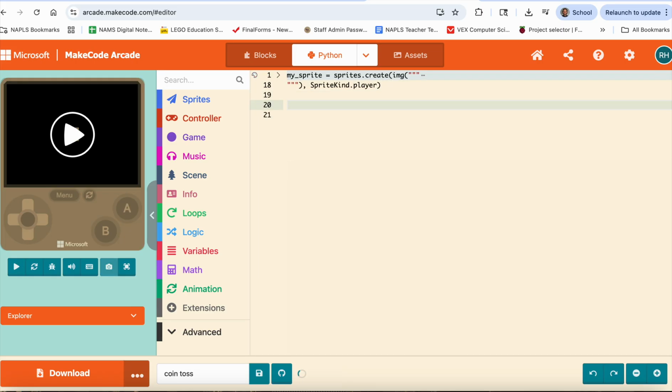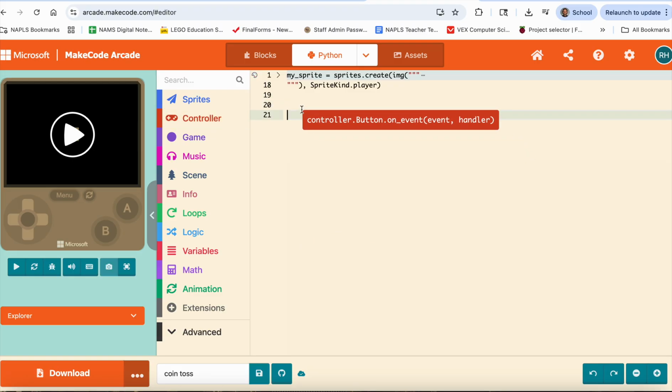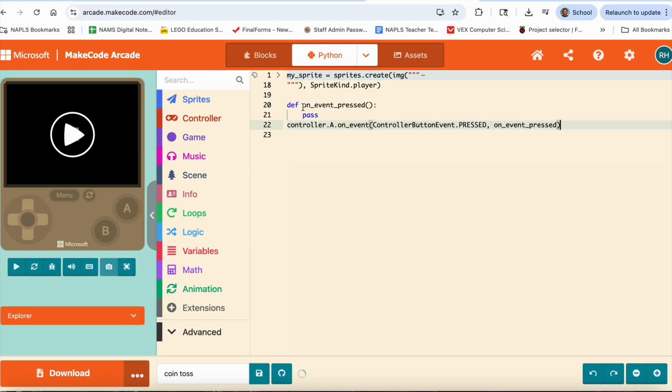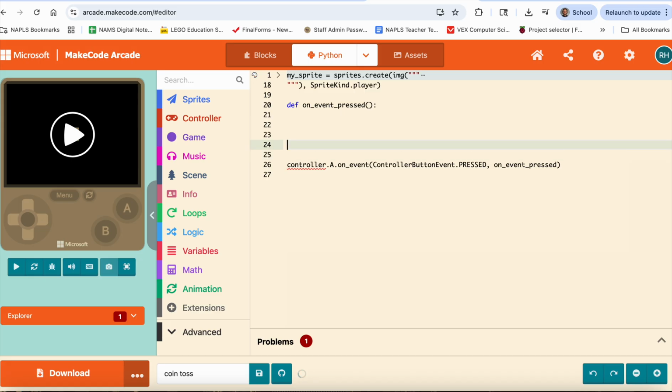Okay, put my cursor here at the end of line 18 and click return. Give myself a couple more spaces. And when I press the A button, that's when I want my coin to go up in the air and come back down and then land and shake. So I want to go to controller, and I'm going to grab run code on button event, and I'm going to put it right there on event pressed. Okay, and where it says pass, I'm going to put my cursor right there. I'm going to delete that, and I'm going to click return a few times because we are going to put some code inside here.